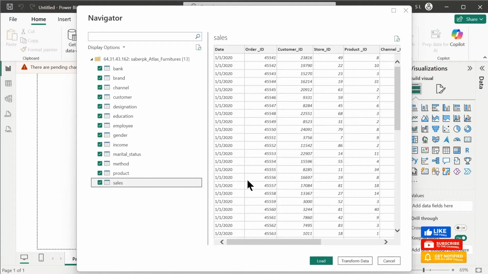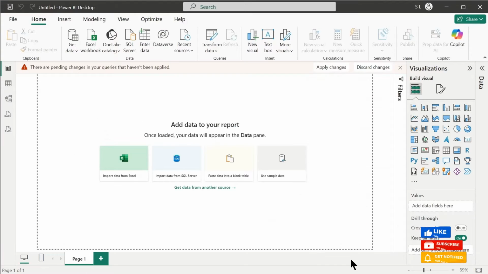Now the Power Query window, or M language, is used to transform the data, and the data modeling is often done in the Power BI desktop application itself in the model view. But you can also perform data modeling in the Power Query window as well. So let's click on transform data and show you what kind of data modeling you can perform in Power Query.